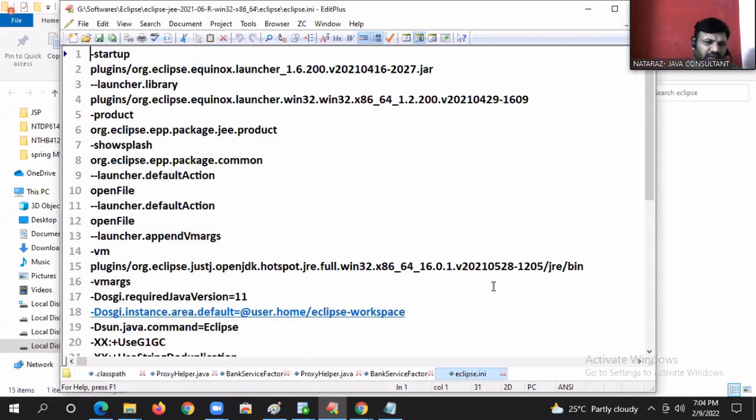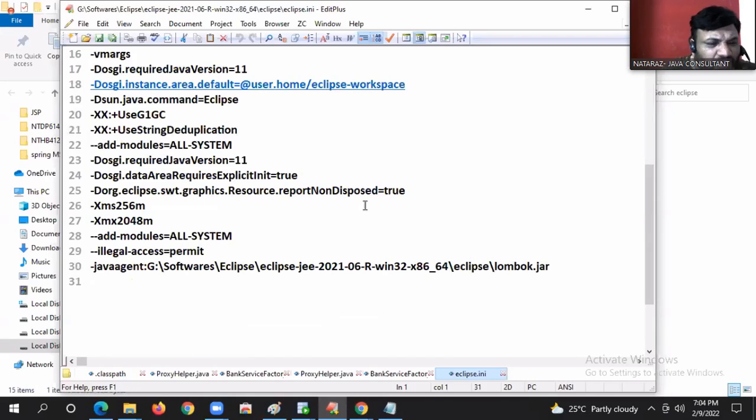Here, where should I add the VM, guys? Sandeep K, where should I add the VM? Okay, listen. Illegal access permit is there, na? Illegal access permit is there. Okay. Permit to warn. Where is that?